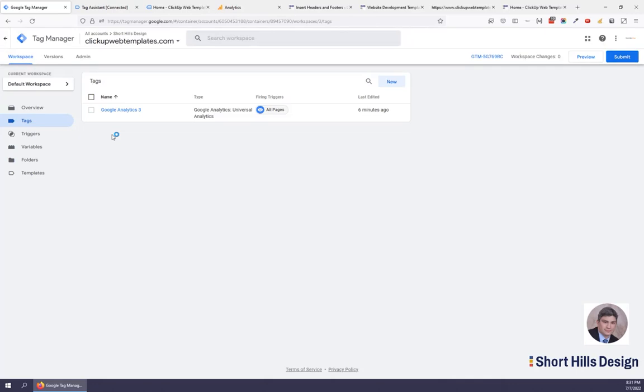So anyway, there you go. That is the basics of how to use Tag Manager with WordPress.